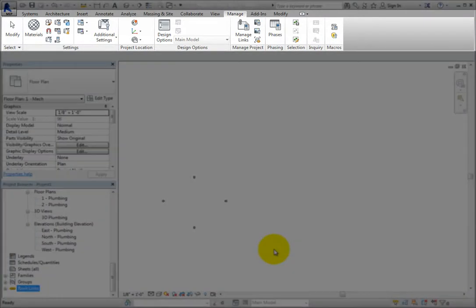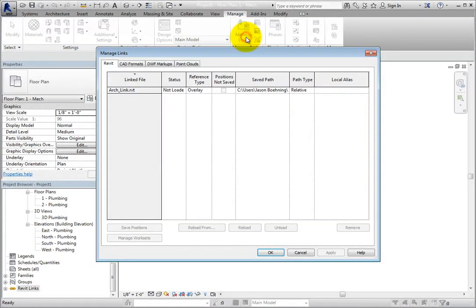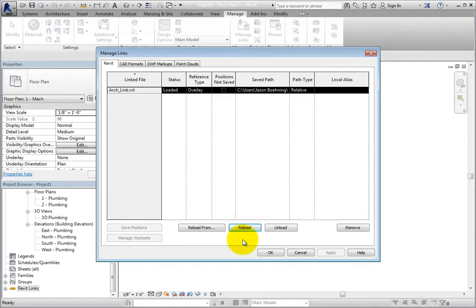On the Manage ribbon, in the Manage Project panel, I'll click Manage Links to display the Manage Links dialog again. To reload the linked file, I'll select the linked file and then click Reload to reload the same file from the same location. Now, the status has changed back to Loaded.